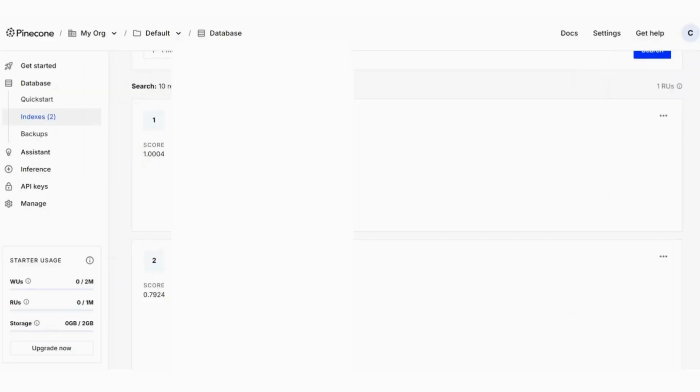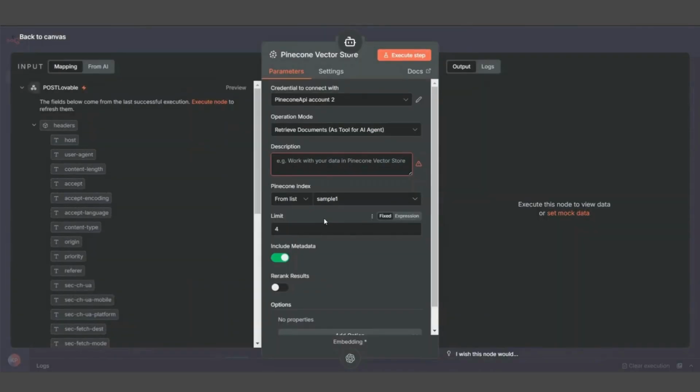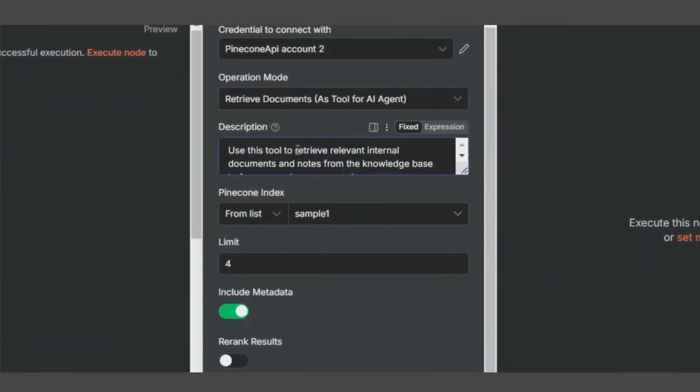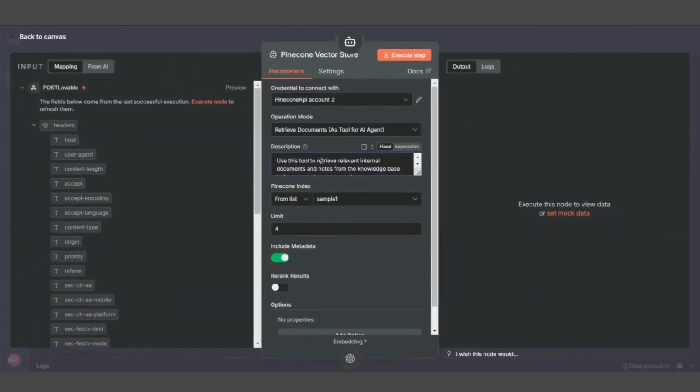After uploading your file successfully, you will be able to see the records inside Pinecone like this. Now we can finally get back into making our AI agent. We previously left off on configuring this Pinecone vector store node. Now let's get back into it. In the description, you need to specify that this tool is to retrieve relevant documents that I just uploaded into my Pinecone vector store, before answering your questions.